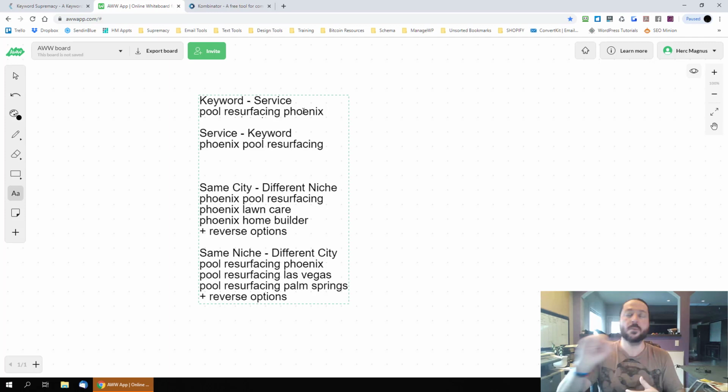But the first example that can expand right from that keyword is just reversing that order. So you don't have to do keyword service. You can also check service keywords. So pool resurfacing Phoenix would become Phoenix pool resurfacing. So there's always the reverse of the situation, and that's a good thing to keep in mind, because oftentimes one or the other might have more traffic or might have less competition. So you definitely want to check both and see which one is going to work better for you.